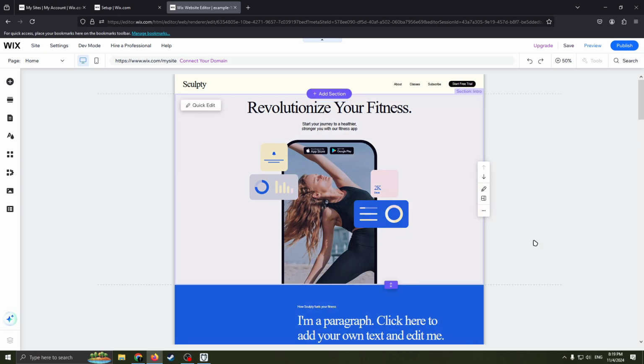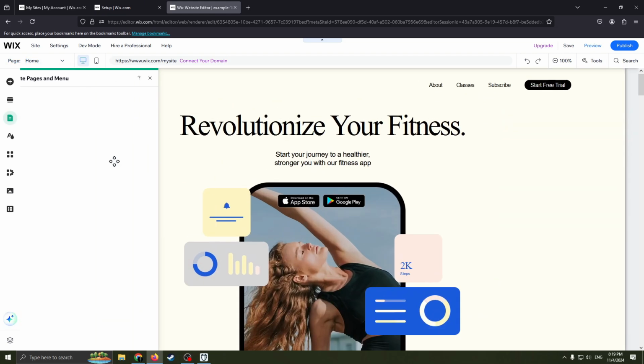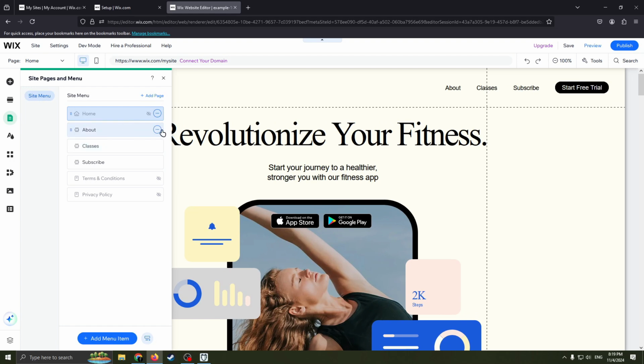And so everything is ready. Now we can move on to the most interesting part. You can edit almost everything here. Here we can select which page we are on in our website. You can manage the pages here. We have homepage, about, classes, subscribe, terms and conditions, privacy policy.